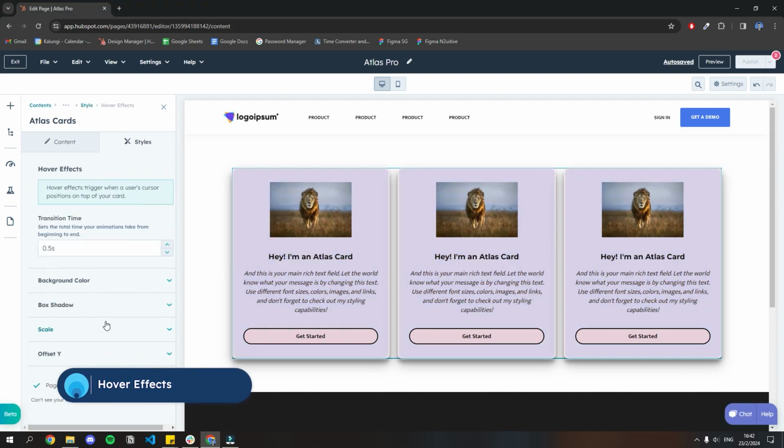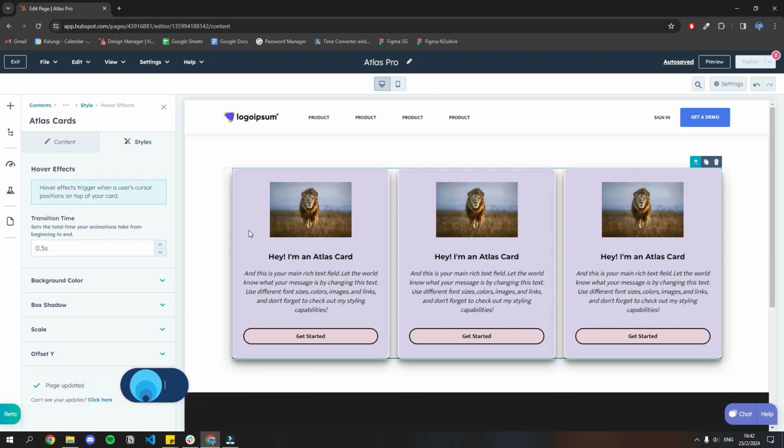The hover effect group allows you to set different effects that will then be animated when a user hovers their cursor above your card. The transition time sets how long will your transitions take. If you set higher values, it will result in smoother, slower transitions. If you set lower values, these will be snappier and quicker.